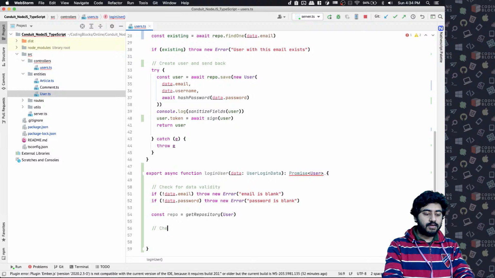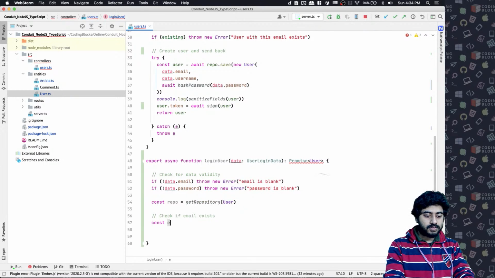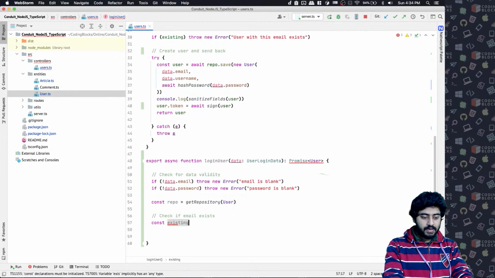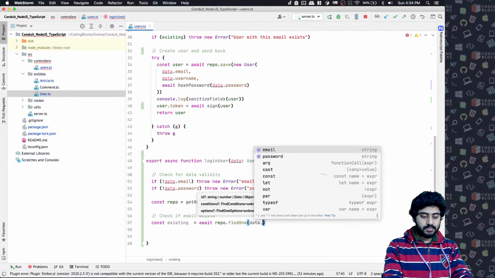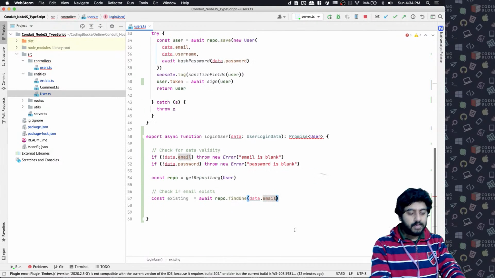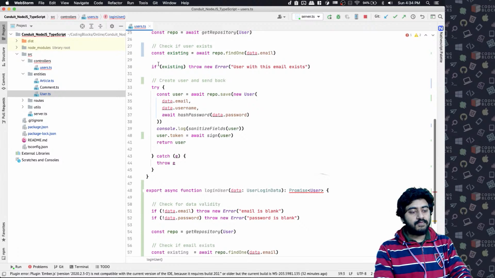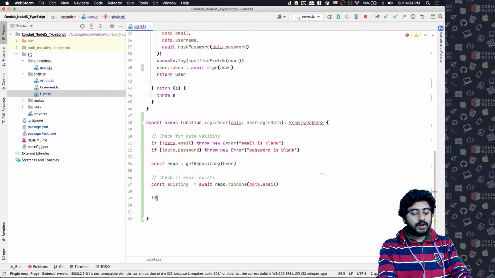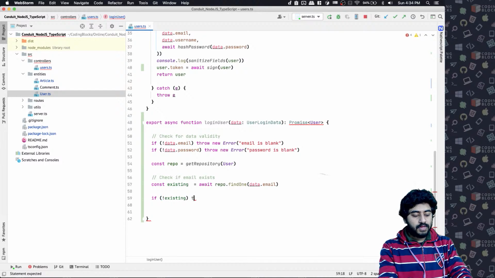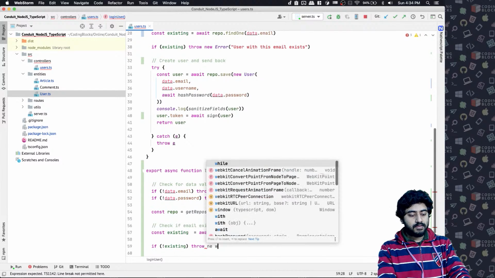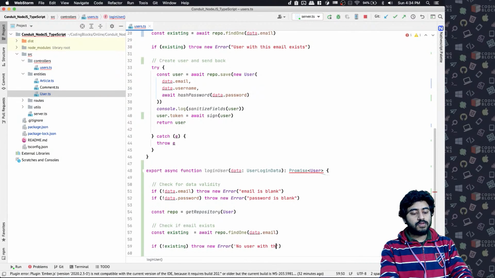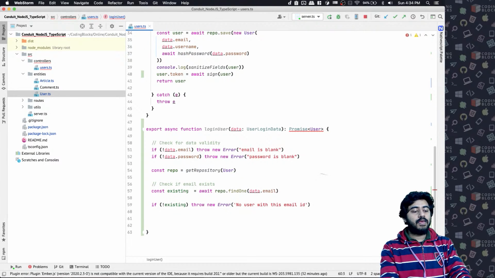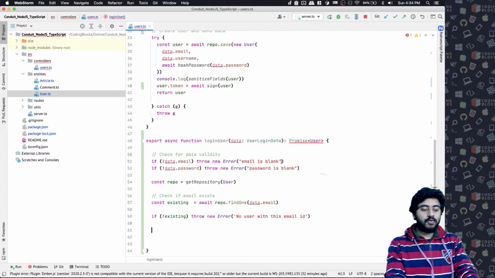Okay, so first we'll check if email exists. So first we'll do const existing equal to await repo dot find one with this email, right? Now the logic here is a little different. There, if it existed, we threw an error. Here, if it does not exist, if not existing, then we'll throw an error: no user with this email ID. That's the error we will throw. If it does exist, then we will have to go and check the other things.